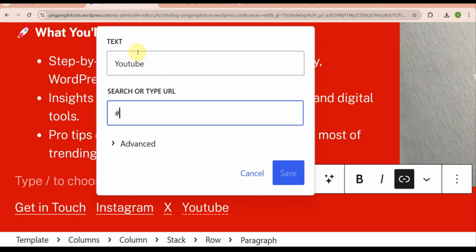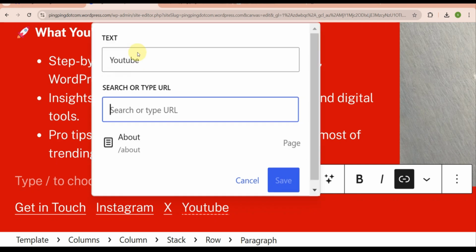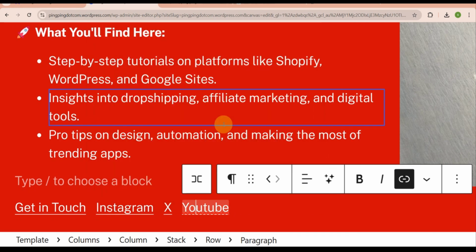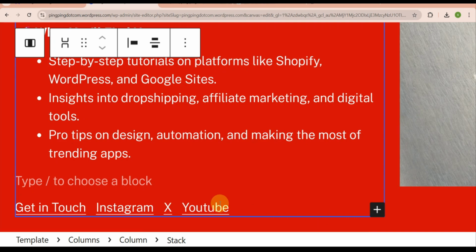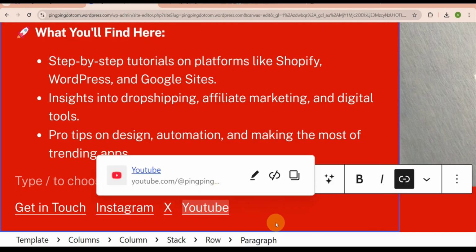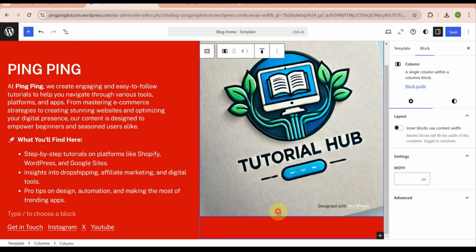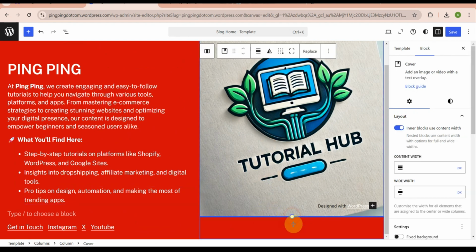So as you can see here, I'm gonna copy the link of this one and then paste it into WordPress. So once here, I'm gonna paste it here. So once the visitor taps that YouTube icon, they will be directed to my YouTube channel.